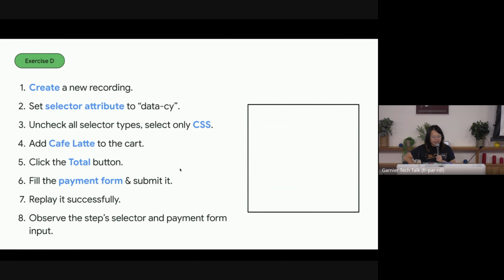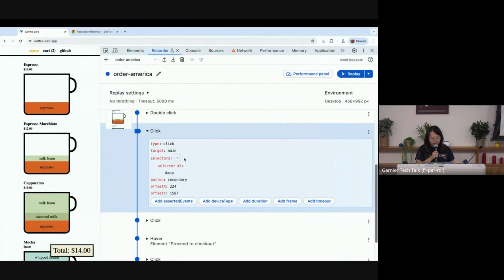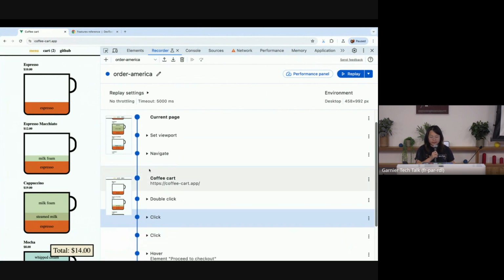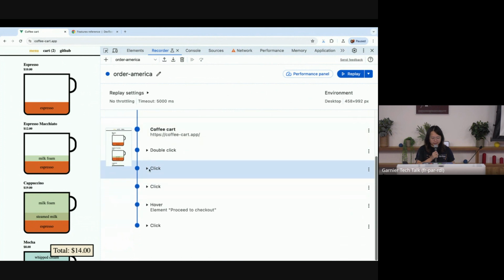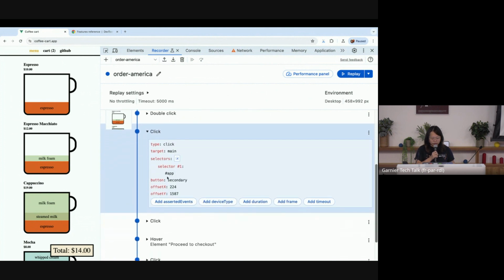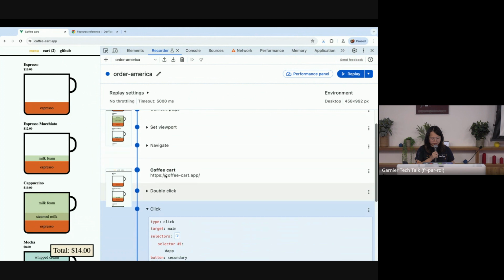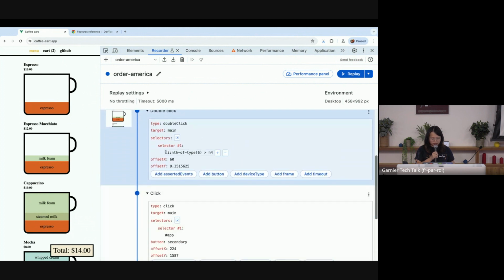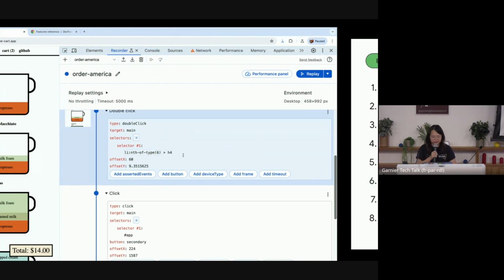And now, exercise D. Create a new recording. Set the selector attribute to data-cy. Before you go through exercise D, I want to show you: remember just now when I started recording, I updated the selector to just have the CSS selector. So now if you open it, we only show you one selector instead of multiple. This one also, we only show you one. If you want some fallback, better you select two or more selectors.